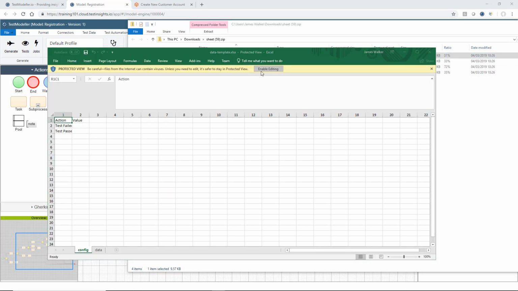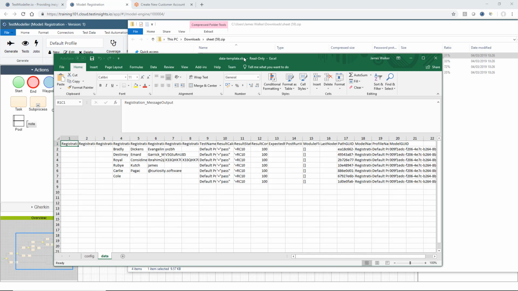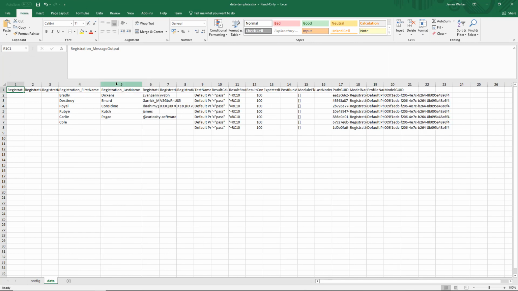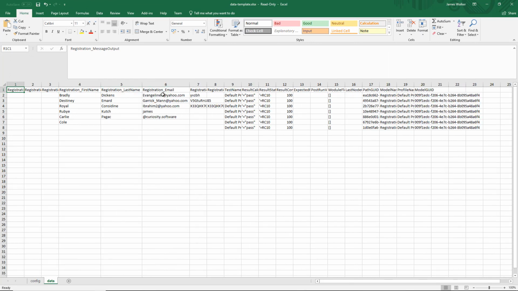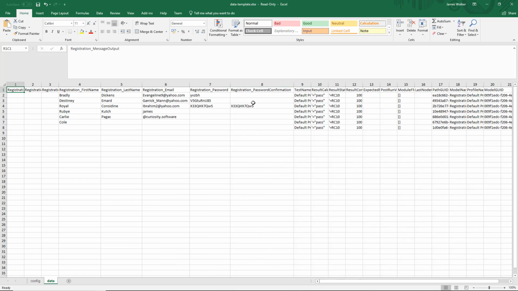So I'll enable editing in the spreadsheet. We'll go to the data sheet at the bottom here and let's take a look at our values. So here we've got our first names, our last names, our email addresses, our passwords, and our password confirmations. Now I can see a problem here where our password confirmation is not being set.